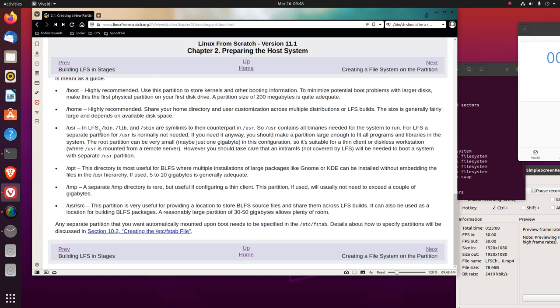/usr. In LFS, /bin, /lib, and /sbin are symlinks to their counterpart in /usr. So /usr contains all binaries needed for the system to run. For LFS, a separate partition for /usr is normally not needed. If you need it anyway, you should make a partition large enough to fit all programs and libraries in the system. The root partition can be very small, maybe just 1 gigabyte in this configuration. So it's suitable for a thin client or diskless workstation where /usr is mounted from a remote server.